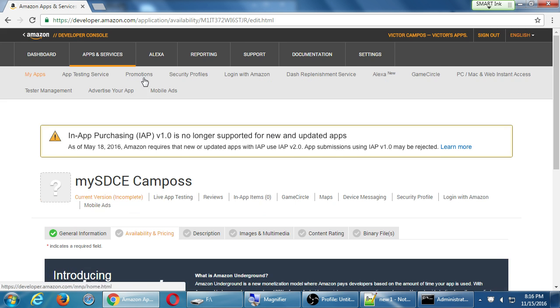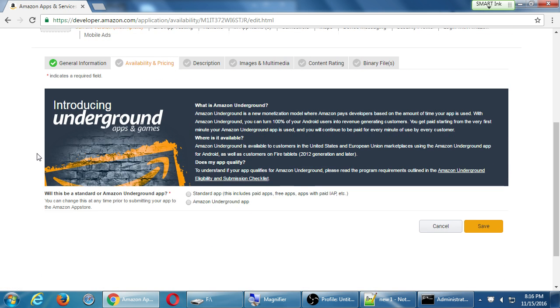Availability and pricing. Let's check out that tab. They're going to be promoting their Amazon Underground. You get paid starting from the very first minute your Amazon app is used, and you will continue to be paid for every minute of use by every customer. You do have to read the fine print because I've found it kind of complicated.